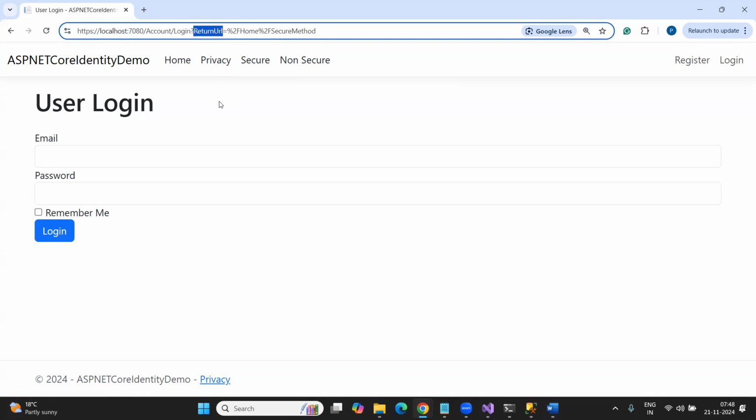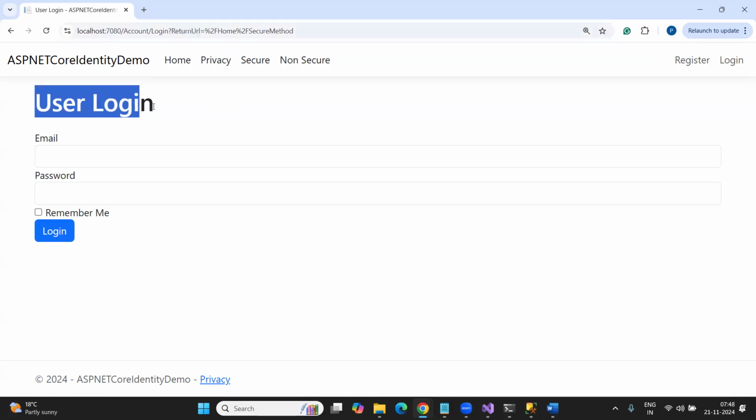Yes. Automatically it is appending a query string in the URL. What is that query string parameter name? Return URL. It is appending the query string return URL automatically in the URL, which is automatically taken care of by the framework. You do not need to do anything special, right?